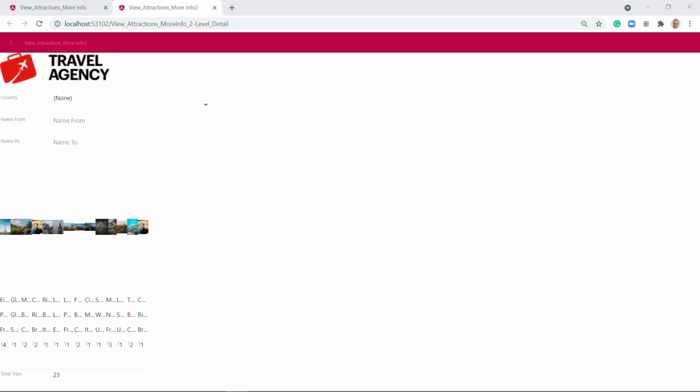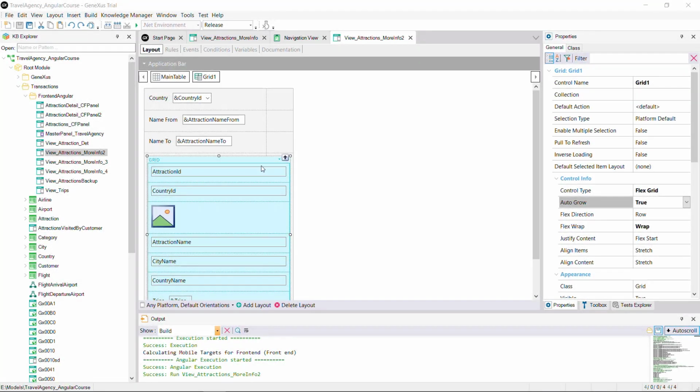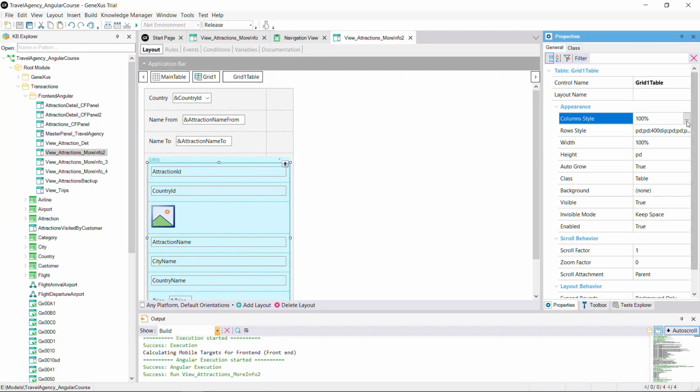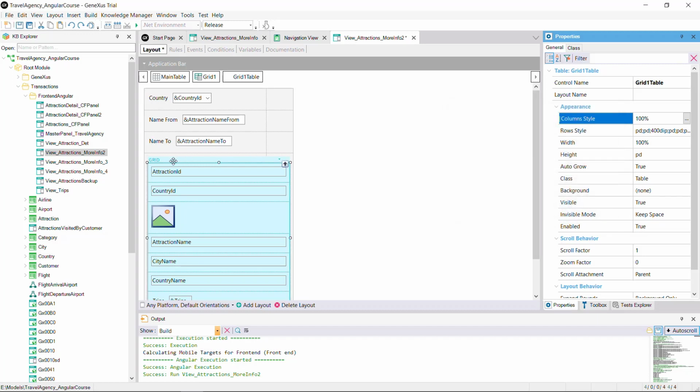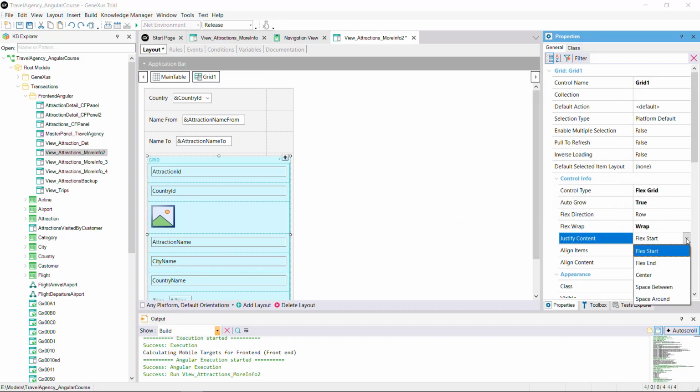Note that there was an attempt to make a wrap, but it was not done because there was enough space. We can also see that not enough space was left to see the attraction data clearly. To fix this, let's give a value of 400 dips to the columns of the grid table, grid 1 table, so that it takes up more space and the flex grid must do the wrap. We also changed the value of the justify content property of the flex grid to space around, so that it adds spaces between the attractions and they're not sticking to each other. We run it.